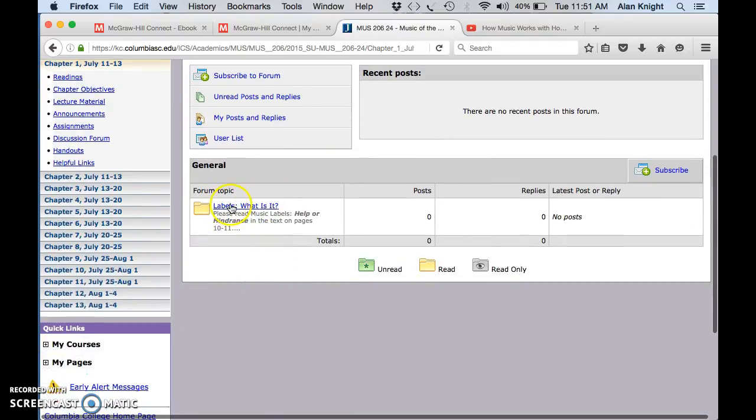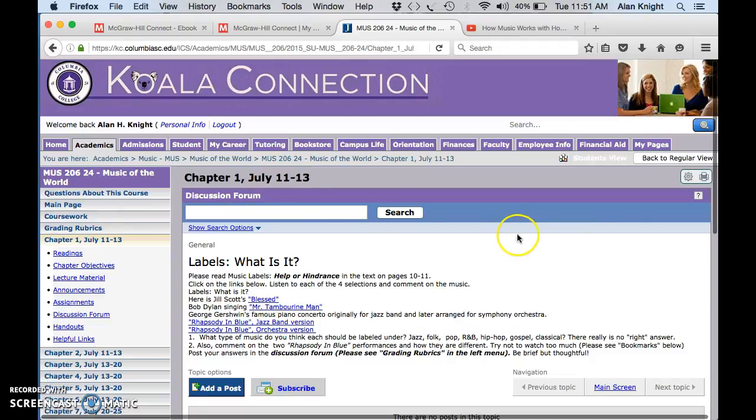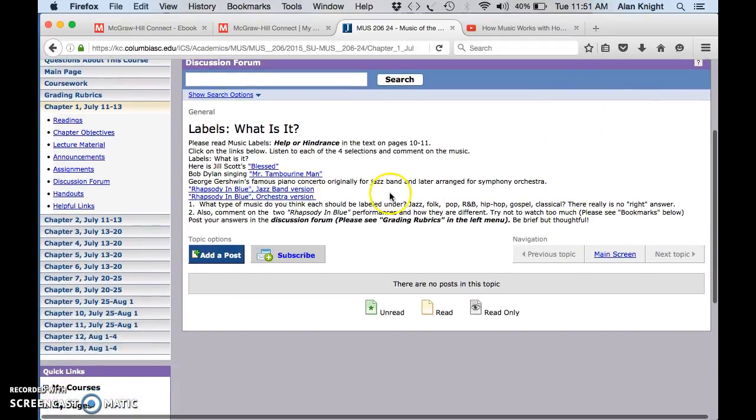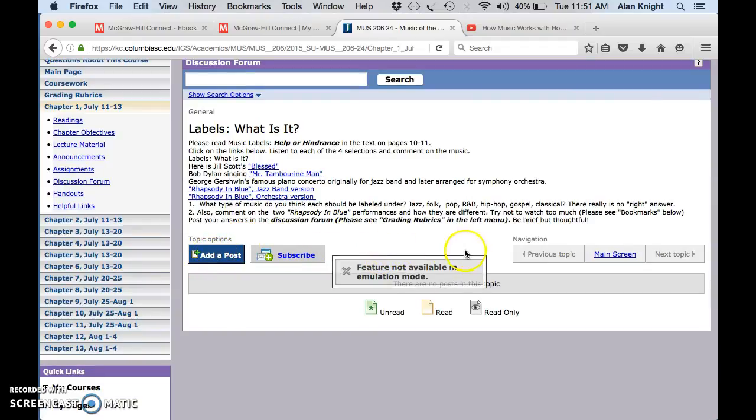Okay, labels, what is it? Are we still in student view? Yeah, we're still in student view. So here are the instructions again, and you want to add a post. You can click on that. It's not available to me right now, but it will be available to you.